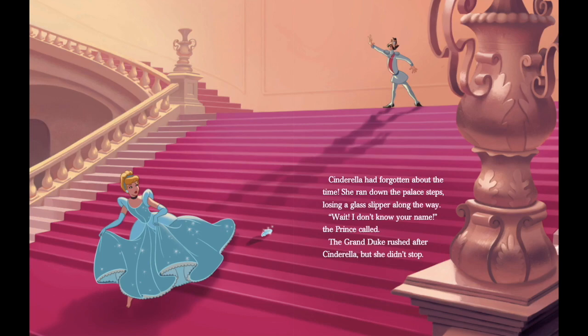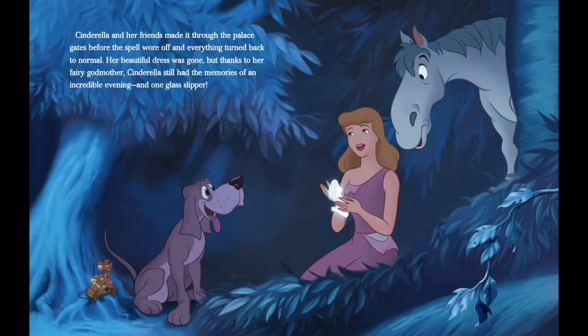She ran down the palace steps, losing a glass slipper along the way. "Wait! I don't know your name!" the prince called. The Grand Duke rushed after Cinderella, but she didn't stop. Cinderella and her friends made it through the palace gates before the spell wore off and everything turned back to normal. Her beautiful dress was gone, but thanks to her fairy godmother, Cinderella still had the memories of an incredible evening and one glass slipper.